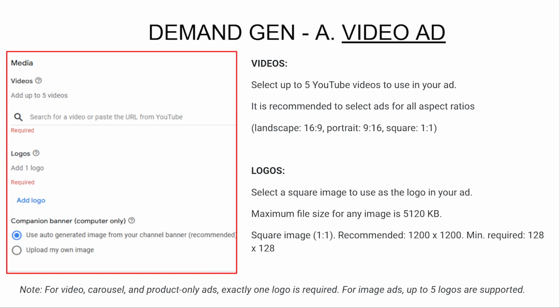In media section, for videos, you can select up to 5 YouTube videos for your ad. It's recommended to include videos in all aspect ratios to ensure optimal display across placements. You can add one logo by selecting a square image to represent your brand in the ad.